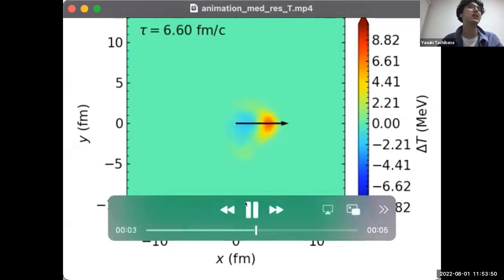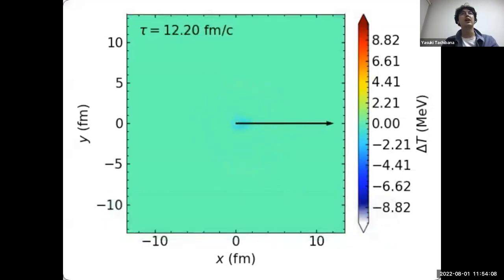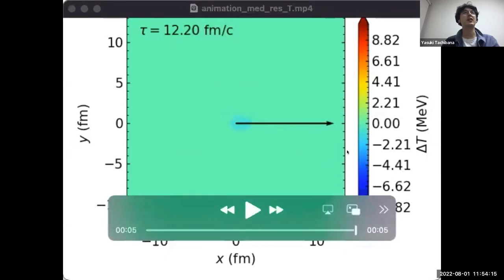Yeah. Very smooth this time. In the end, the hydro is gone because of the freeze out. But at the beginning, you can see the development of the jet induced flow. Okay, either is fine, so inside the notebook or playing the MP4.